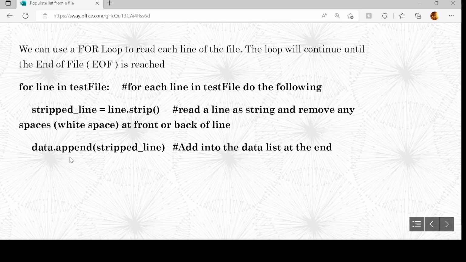And then all we're going to do is add it to our list. We've got a list called data, so data.append stripped line. We're taking the line of information from the file, taking away any spaces before or after it so we've just got the raw data, storing it inside stripped line, and then appending it to our list. That will go round and round again until we hit the end of the file. So it reads in all of the information and stores it inside this list called data.